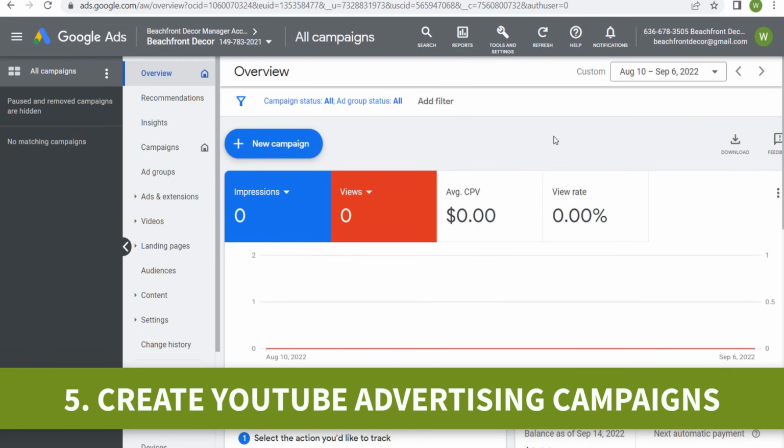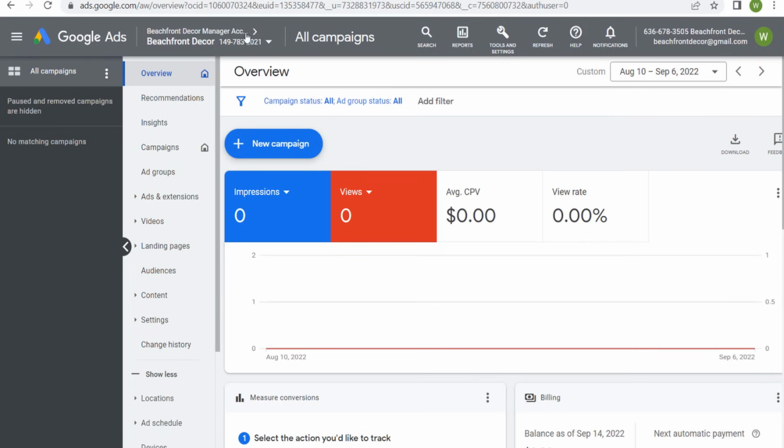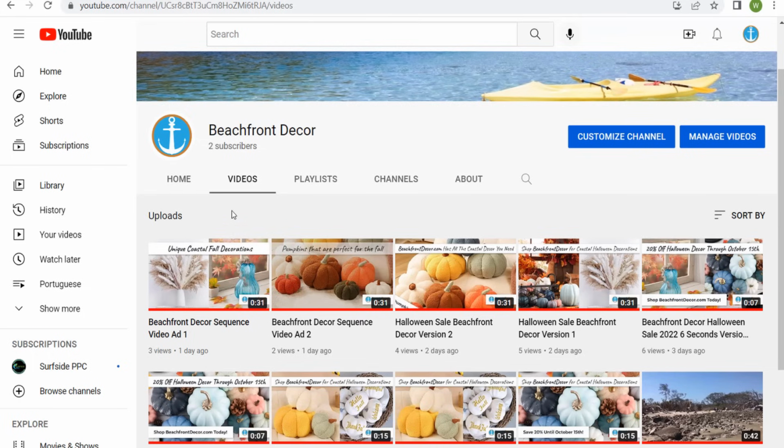This is exactly how I would run YouTube ads if somebody reached out to me and asked me to run a YouTube ads campaign. So to get started, what you're going to need is a Google Ads account. This is where we're going to run all of our YouTube advertising campaigns. Everything is housed in Google Ads. The other thing that you're going to need is a YouTube channel. So you can see I have a YouTube channel here for my brand Beachfront Decor.